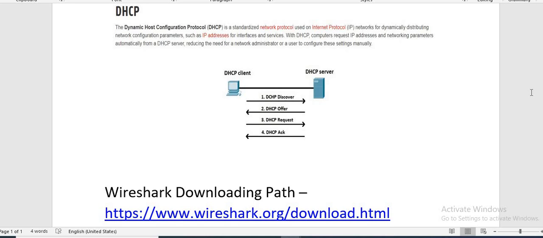If you go to the link below, wireshark.org/download, you can download it for your Windows or Mac and try it yourself, and try the tutorials as well, so you can get a clear idea about the tool.